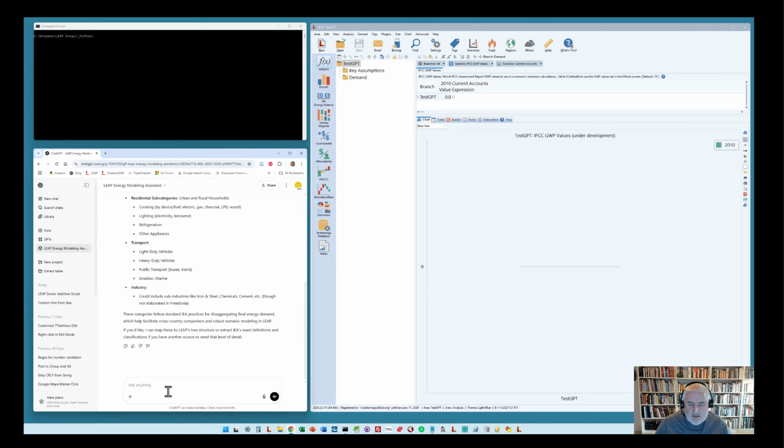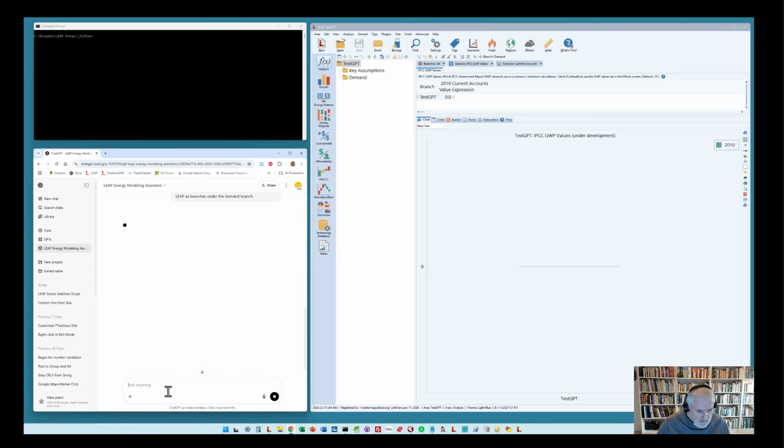So let's imagine that we want to use those sectors and subsectors as the structure of our LEAP model. I'm going to ask ChatGPT to write me a script to add those sectors and subsectors as branches in my LEAP model. Write me a script to add those sectors and subsectors to LEAP as branches under the demand branch. Let's see what it comes up with.